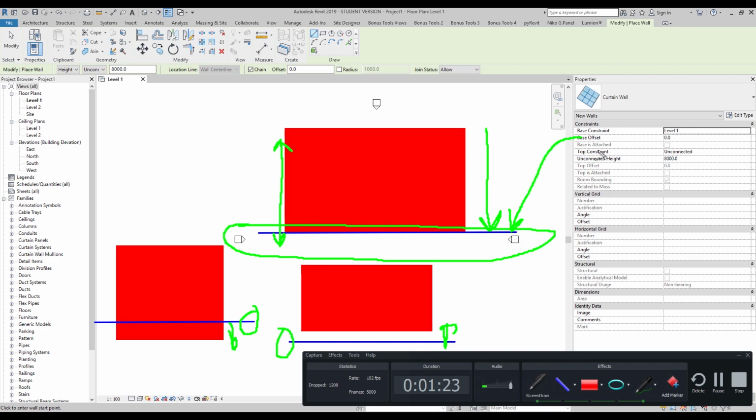The top constraint means your wall will be connected to some level. Let's say this wall will be connected to level 2, but currently it is unconnected, as you can see. If you are using unconnected, our wall will follow other rules. The unconnected height means if we set 8 meters here, it will be 8 meters. But if we change unconnected to level 2, our wall will be equal to the distance between these two levels.